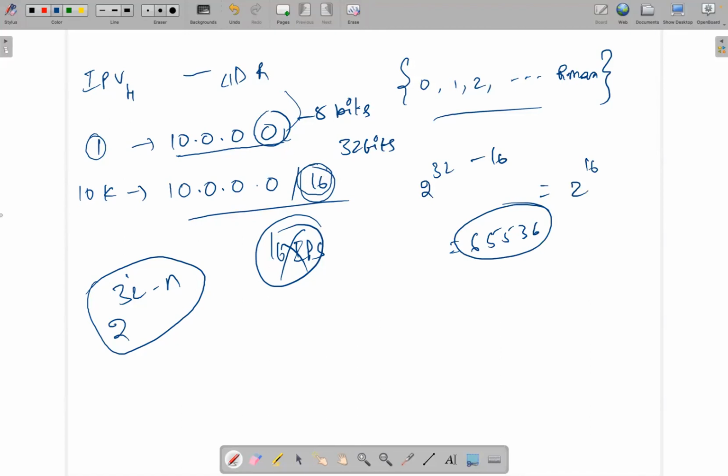And why 2 power 32? Because the IP address size is 32 bits. And what is this n? It is the range of the IP addresses that you define. If you define 16 as your range, you are going to get 65,536 IP addresses. And why have we declared 16 here?